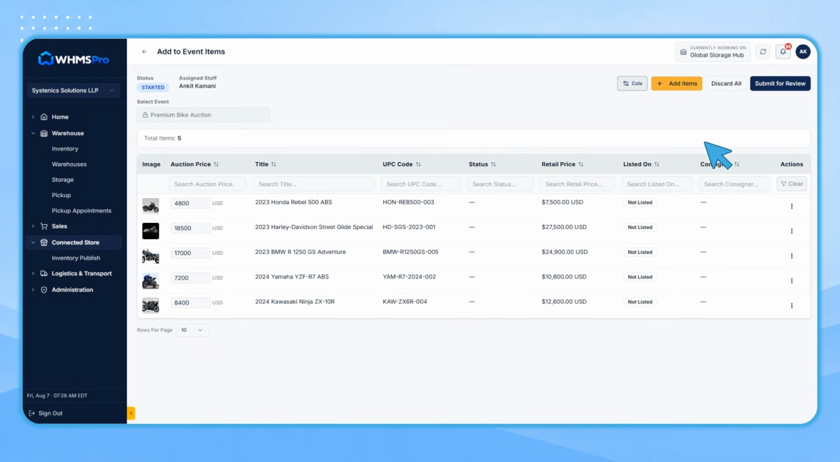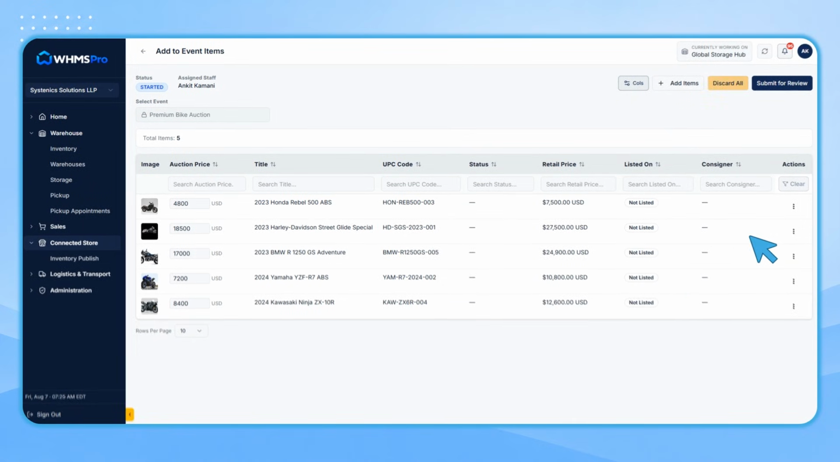If you need to include more inventory items, click Add Item to add them to the current event. If you want to remove an item, simply click Remove Item. To unlock the event for future publishing sessions, click Discard All. This removes all inventory items from the event and unlocks it.